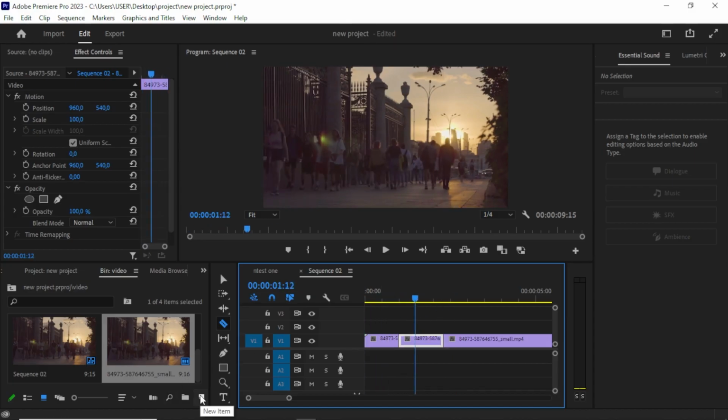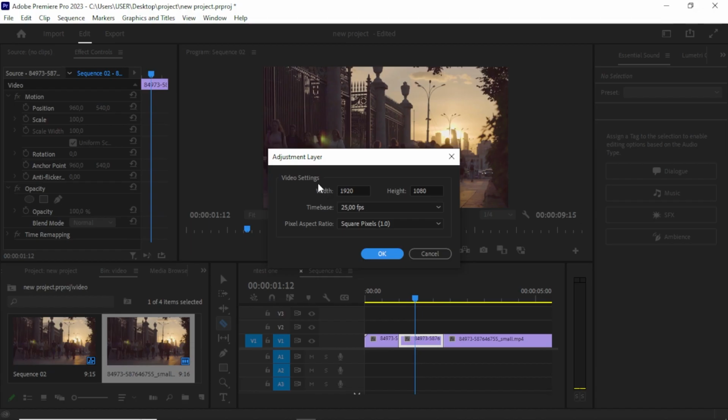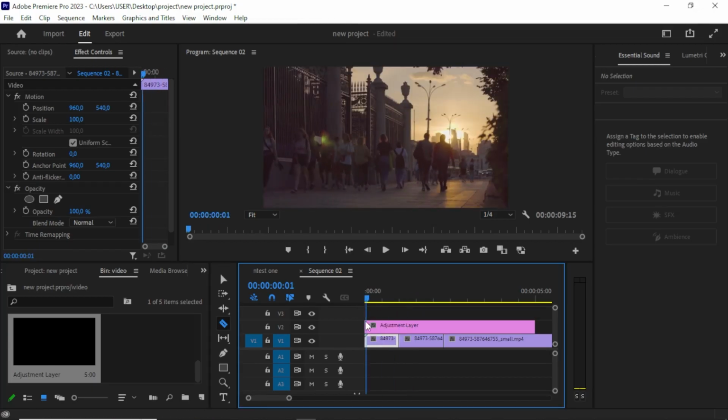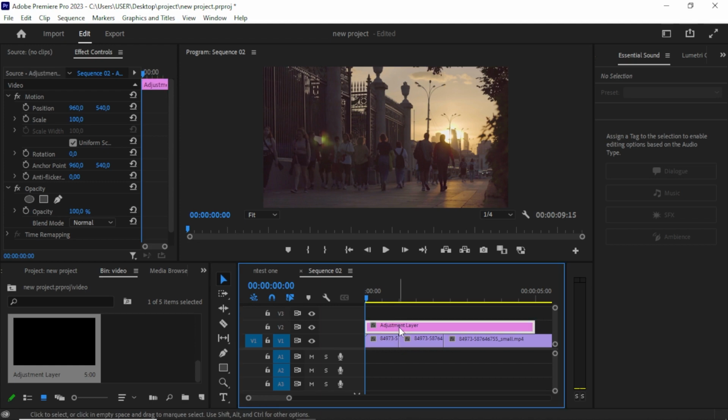So if we want to create an adjustment layer, we come here. This is our adjustment layer. If we are not going to change anything, we click OK, and that's our adjustment layer. We just drag and place it above our video, and I'm just going to add some lightening on all the clips down here, so you see how the adjustment layer works.